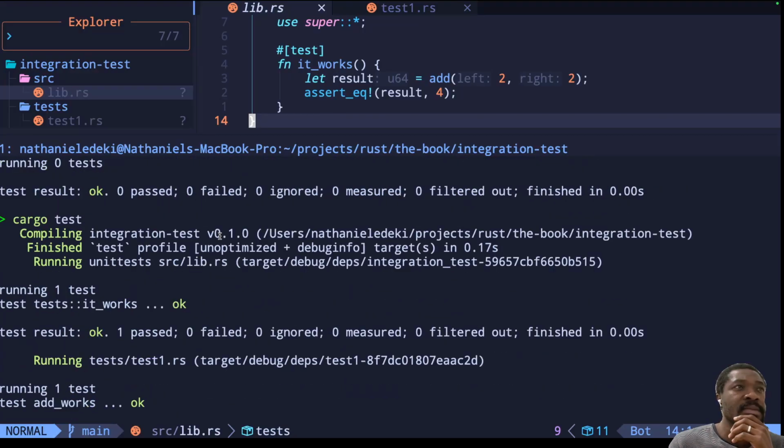Or did I miss something? So, or did we run them? So we have cargo test, and then we did the compile, then finished this, and then running unit tests from src lib, okay, and then now running one test. So this is the test now, it works, which gave us okay, and then this is the test results for the unit test. Okay, one passed.